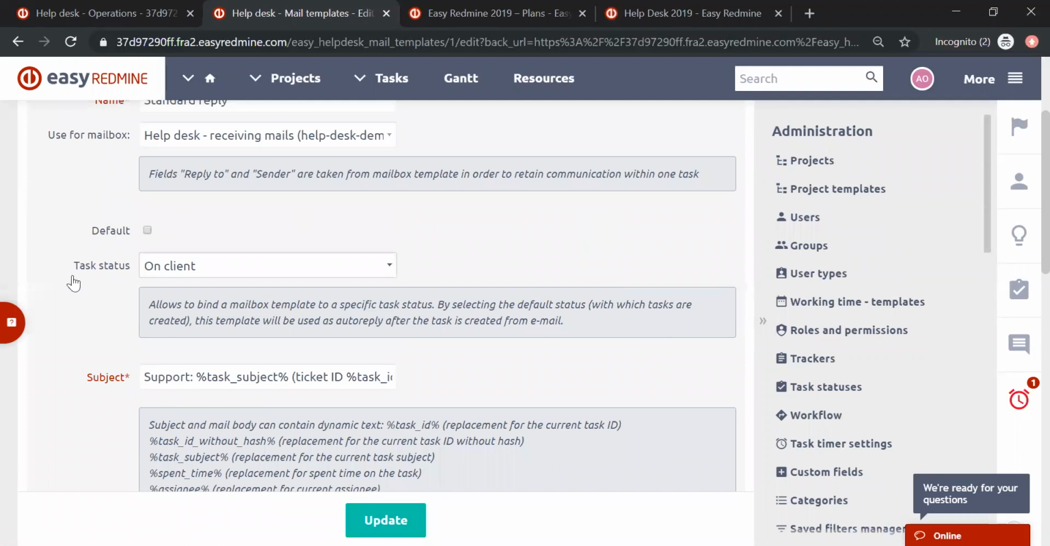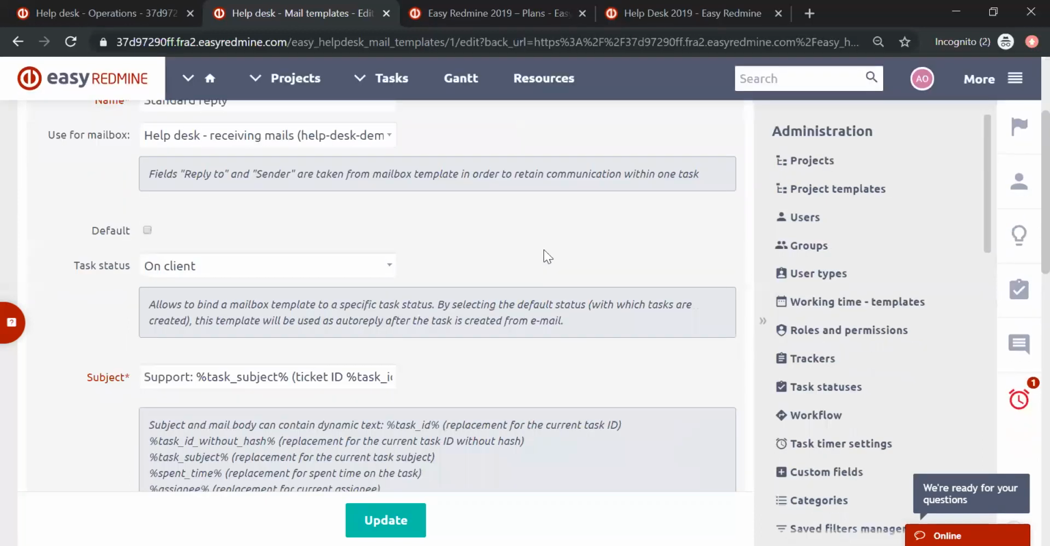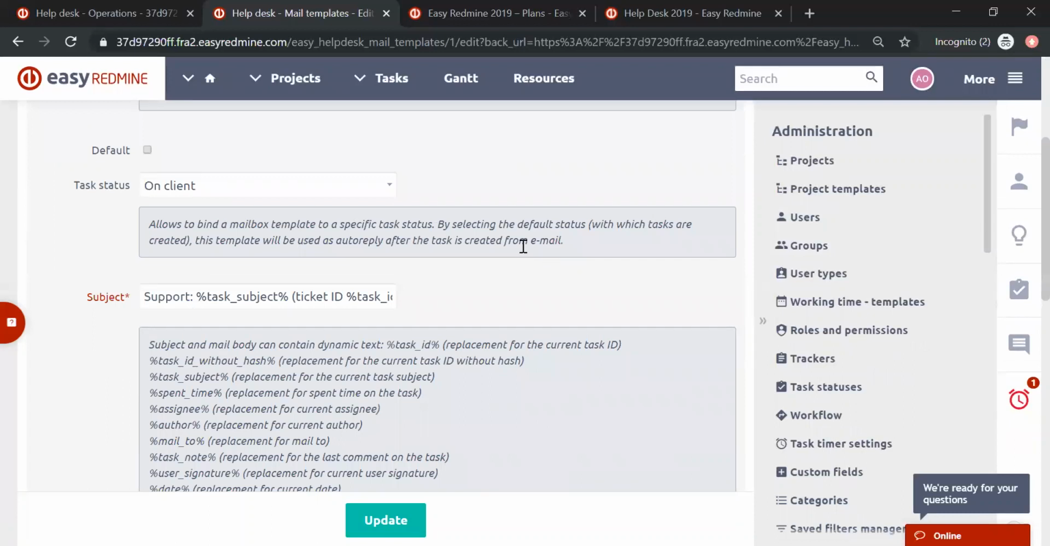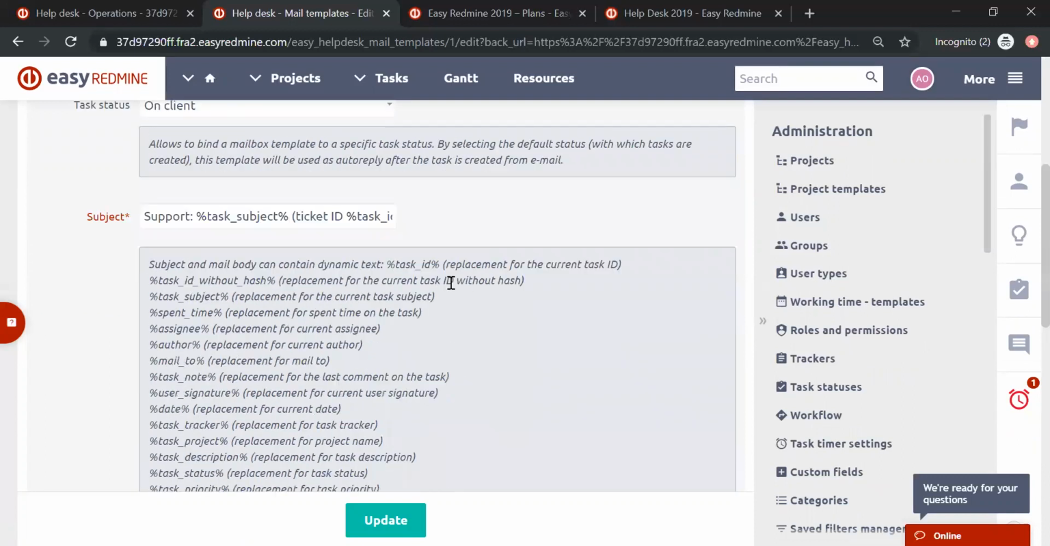So it would only work for the task status on client. And then we have some settings as a useful mailbox. So you would use it for one particular mailbox over here. Then task status, according to the status, the template will be pre-filled. So it really depends. So you have to make sure that you change the task status before you're going onto the template page. Then the subject, what will the subject contain? And over here, both in the subject and in the body of the email, we are working with the tokens.